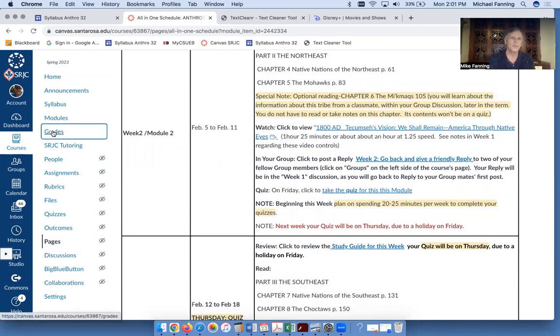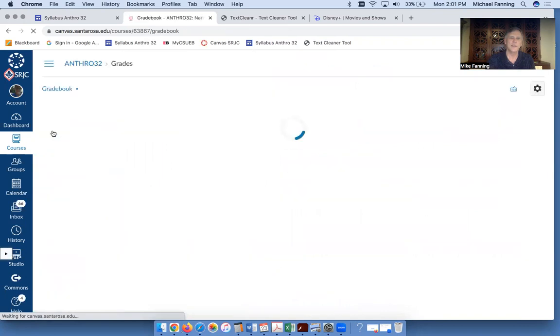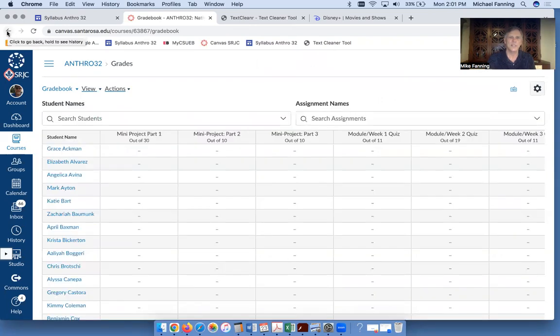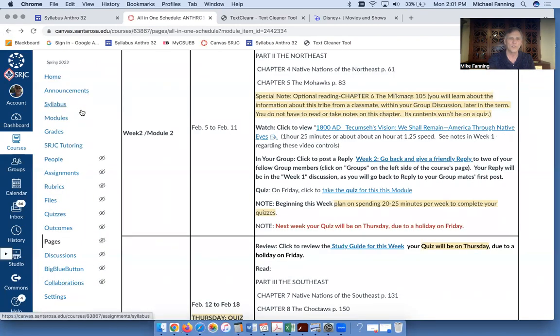You will be able to look at your grades by clicking on grades, and it will have your name, and you'll be able to see your grade for all the different. You won't see everyone else's grade, but you can see what your grade is for each of the assignments and also each of the quizzes. So if you are the kind of person that likes to keep track, you can.